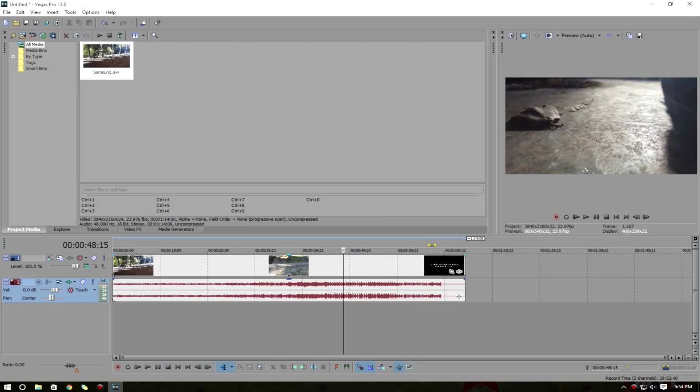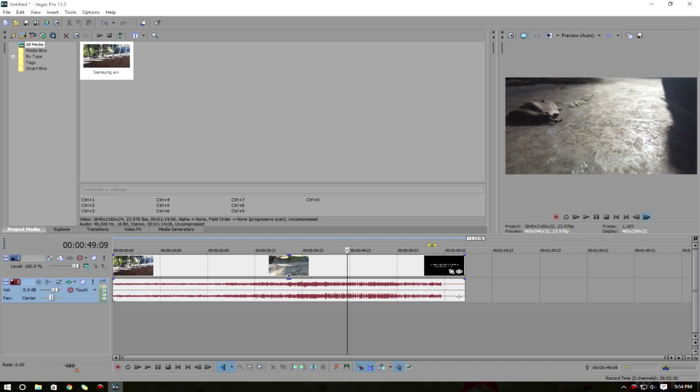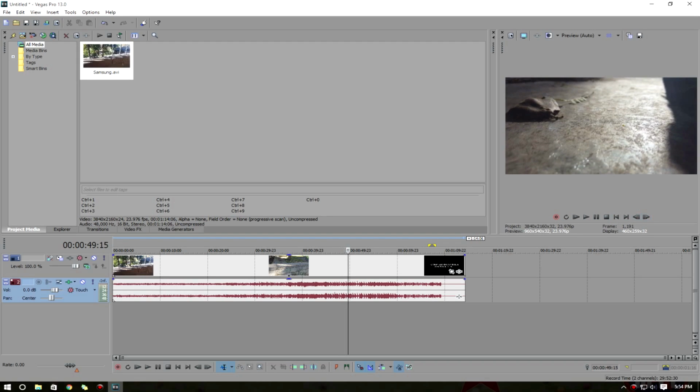That's your preview window. Some basic controls for your preview window are: a record option, loop playback, play from start, play, pause, stop, go to start, go to end, previous frame, and next frame. Previous frame and next frame are what they say they are. You're going to see a frame count down here, project settings, preview settings, and display.